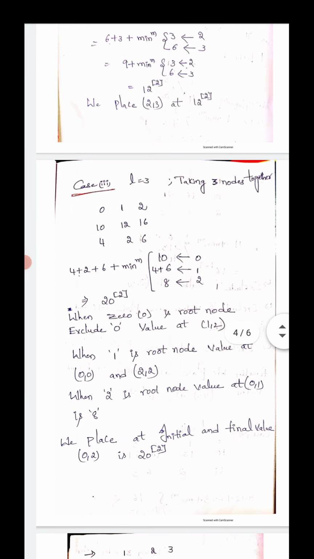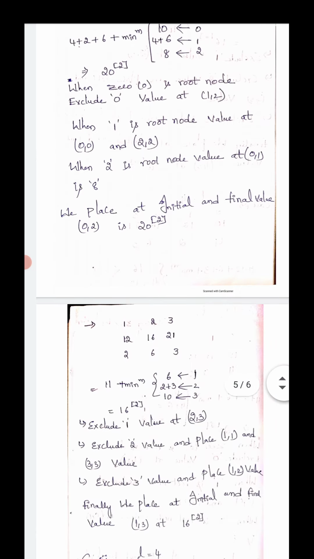Now again we have to take 1, 2, 3 nodes. L is equal to 3, taking 3 nodes together, the node numbers 1, 2, 3, with node frequencies 2, 6, 3. Now we have to add the frequencies. 2 plus 6, how much? 8. 8 plus 3, how much? 11, plus a minimum of m of 1 from root node 1.